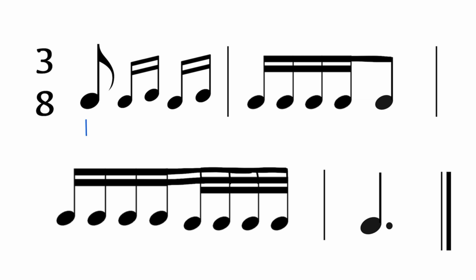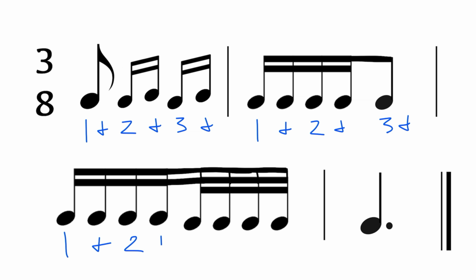Let's write out these beats. I will use the plus sign for the and. So when a beat is split up into 2 16th notes, it's going to be like 2 and. And then for the 32nd notes, you see there's 2 32nd notes for the 3 and 2 32nd notes for the and. Let's count through this a little bit slower.